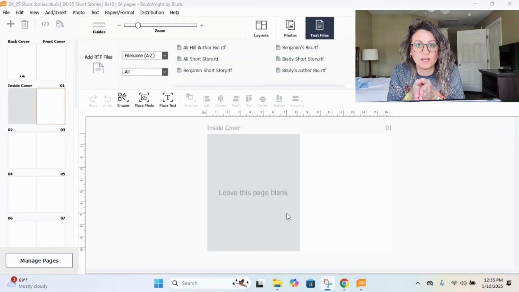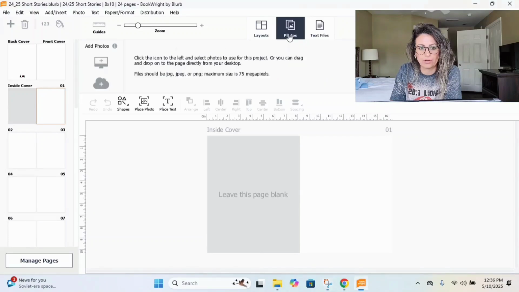I stopped the video, I got a cup of coffee, I took a walk. So be prepared to start this and leave it. Now we're going to do the exact same thing, come to the top, and instead of being on the text files tab, we're going to click on the photos tab.